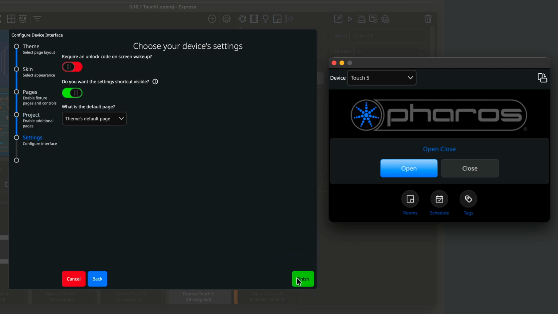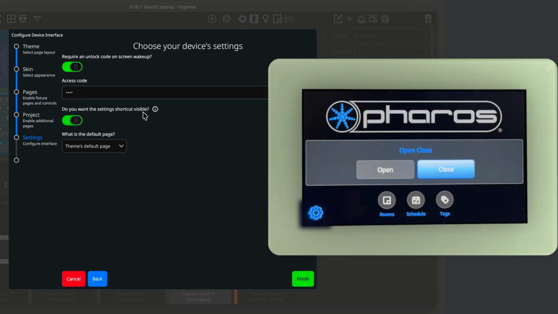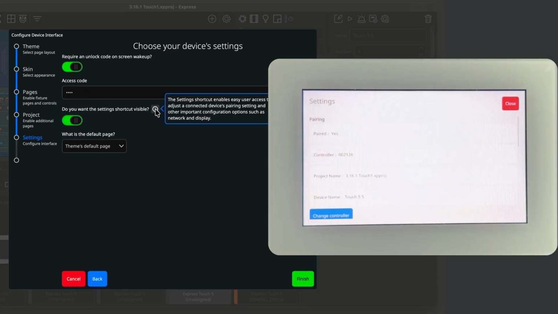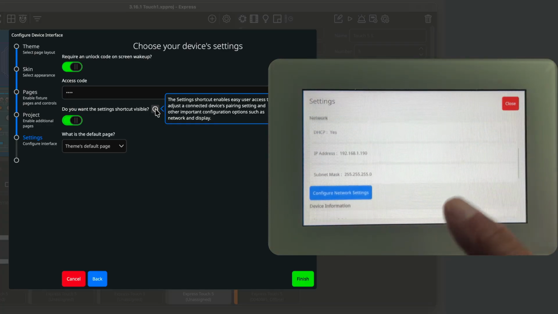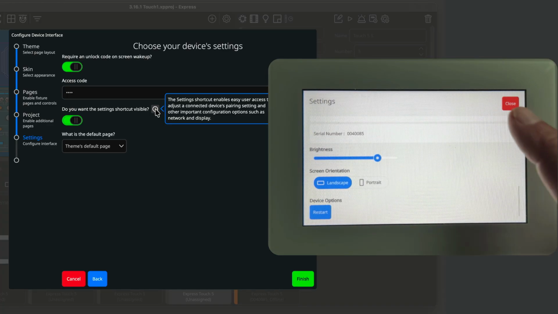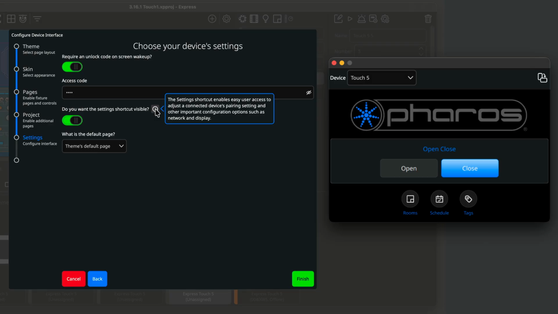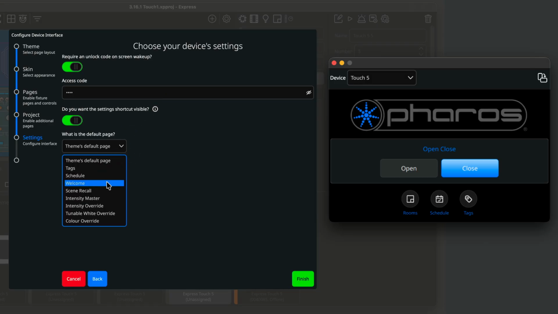Settings is the last step of this helper. Choose whether a code is required to use the interface, and whether the settings shortcut should be available on screen. This shortcut opens a page showing helpful diagnostic information as well as providing network and display settings on the device itself. If the settings shortcut is enabled, it will only appear on physical devices, not in Interface Preview or on mobile devices. Here, we can choose which page is shown when the device wakes after inactivity.